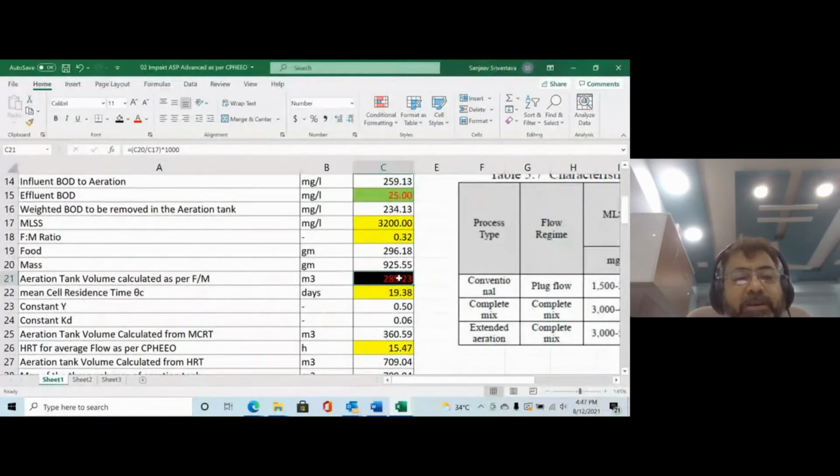The second condition is I want to understand mean cell residence time. There's a theta C. Let me put it only 1 and see what happens. So based on 1, I have a yield of my biomass, which is Y. I have decay of my biomass, which is KD.